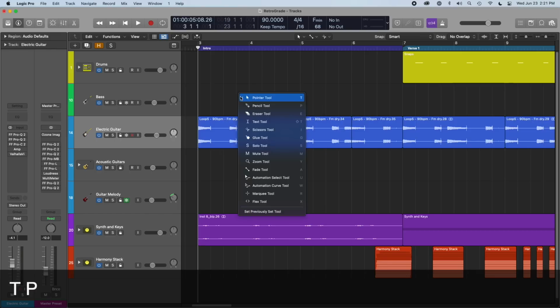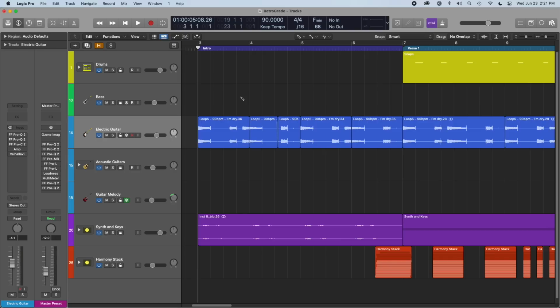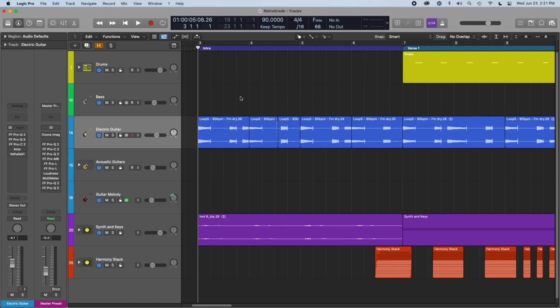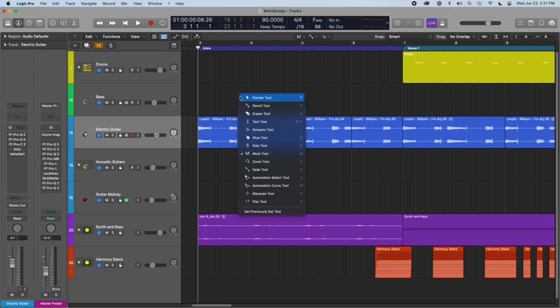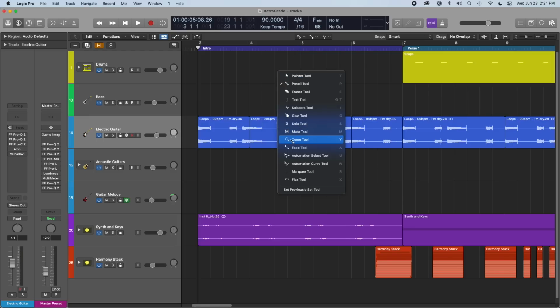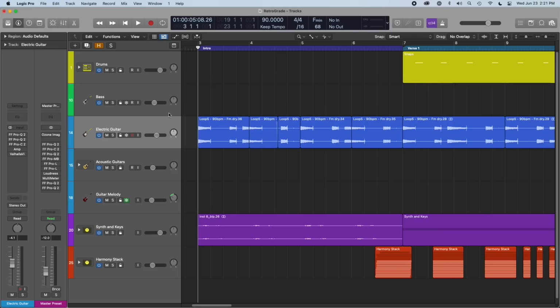So let's click out. If I press TP, my tool is now pencil. If I press TG, my tool is now glue. TM, my tool is now mute. You get the idea. And T is back to pointer tool. So you can see them change at the top here. TG, glue, TP, pencil, TY, zoom.